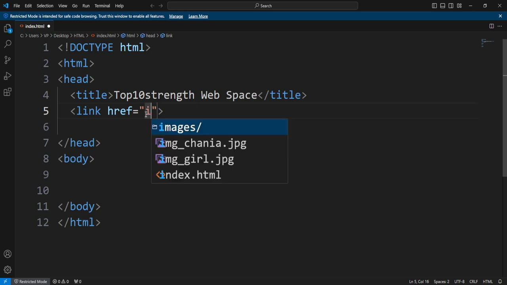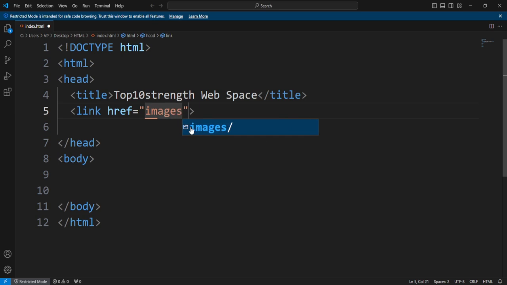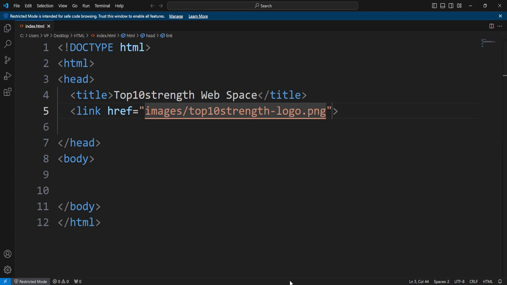So let's go to, we will navigate here to our images folder. Then we will come to our top 10 strengths image. So as we pick our top 10 image, let's say as we have picked our top 10 strength image, you know what we are going to do now? Let's save it first and reload it.